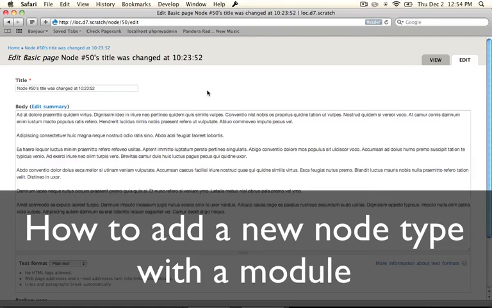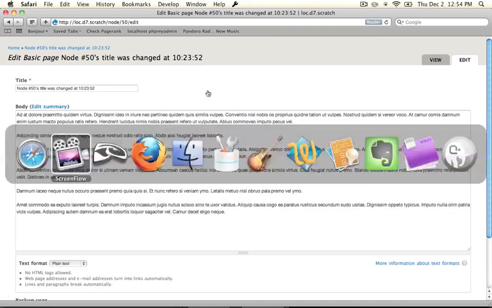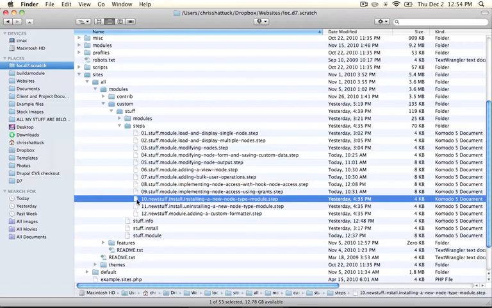In our next example, what we're going to do is something a bit different. We're going to demonstrate how to create a new node type when a module is installed. So go ahead and jump to your module directory, and in the steps folder, go ahead and open up the 10th step, which is for the new stuff.install file, and it's called installing a new node type module.